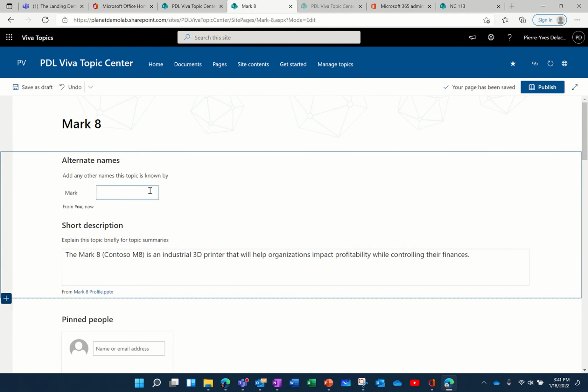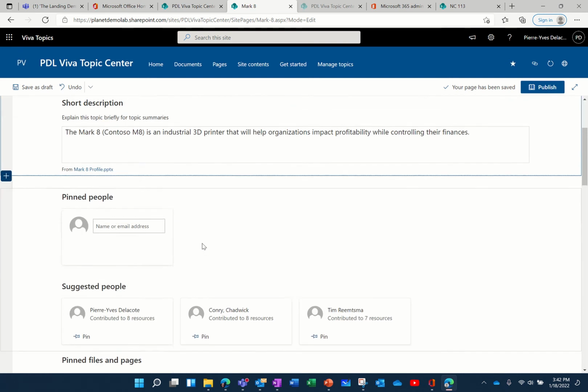So for example, if I want to shorten it, I can give Mark as an alternate name, or, okay, I can write 3D printer. So I give some alternate names. So if people don't know it as Mark 8, but maybe more as 3D printer, then they will find it. If they look for 3D printer, they will have this topic card that will appear there.